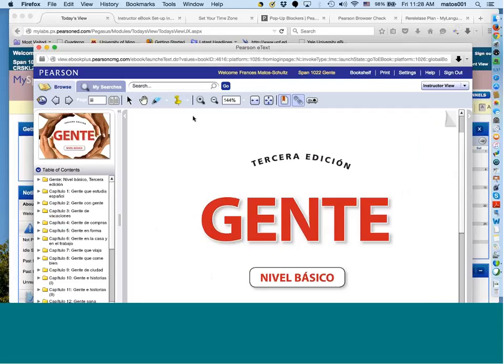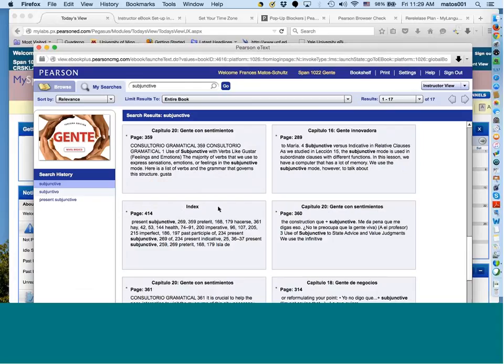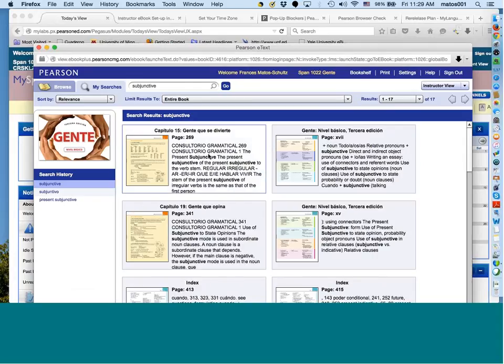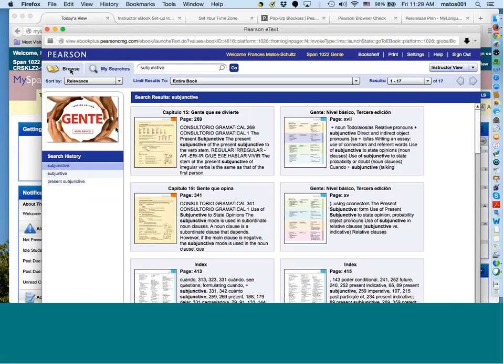Okay, there are a few other options here that are very useful. There's a search function. My students love this because they have a test tomorrow about the subjunctive. How do you spell that? Okay. And look what happens. It tells you all the places where they can find it, okay? Oh, yes, it's about chapter 15, so let's go to those pages, right? Consultorio gramático. Okay, great. So I know where to find my things, okay? So let's go back.